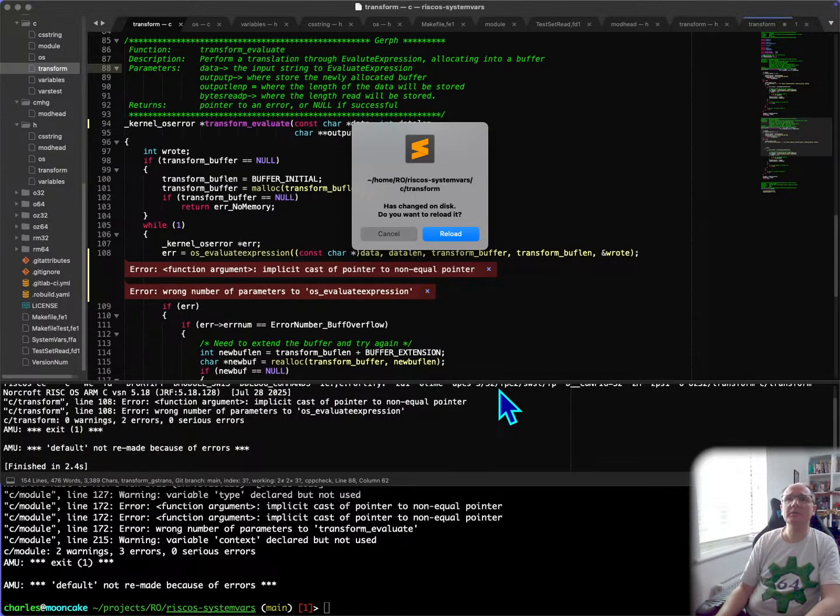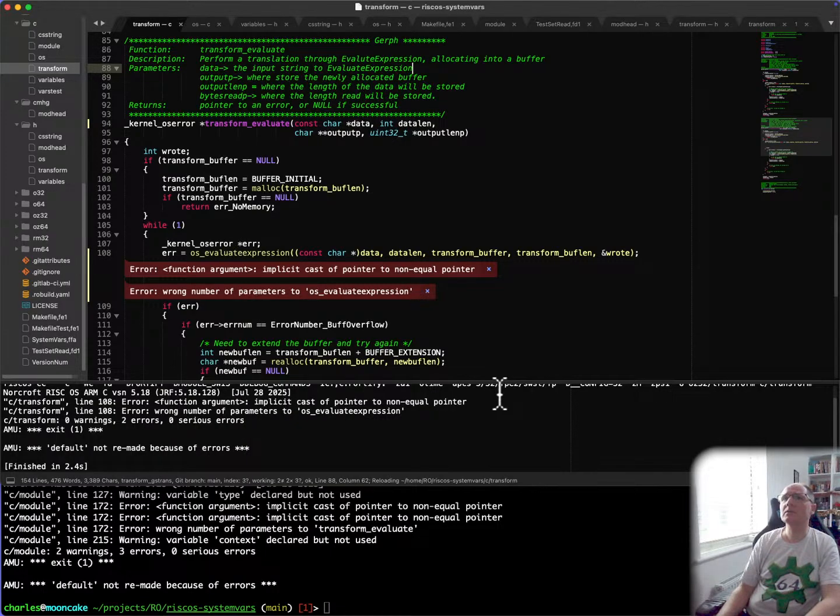File has changed on disk. Do you want to reload? No, I don't want to, because I edited it.